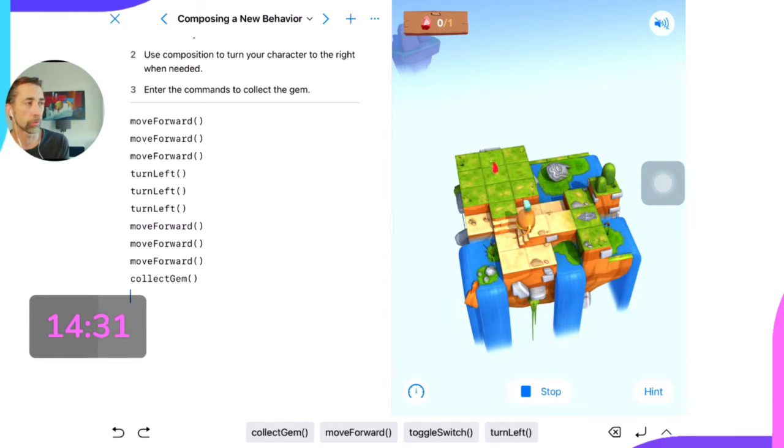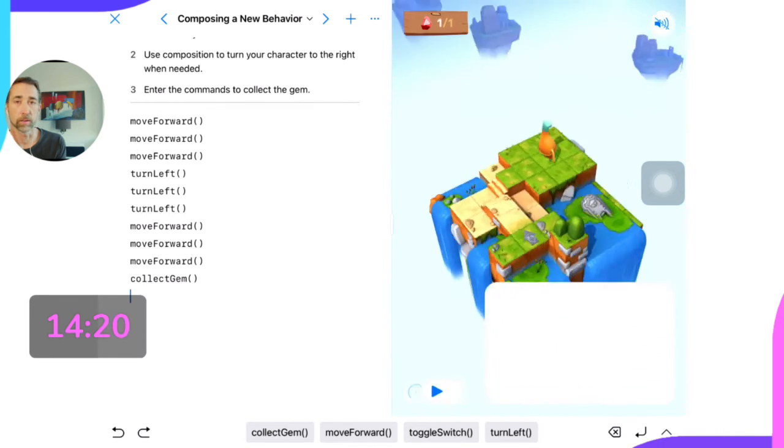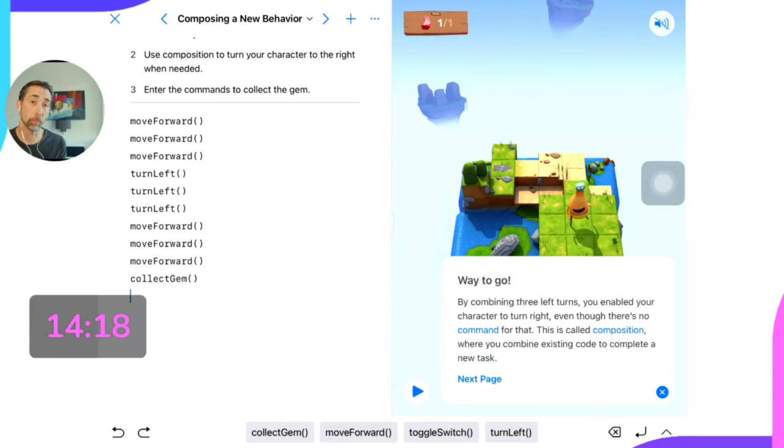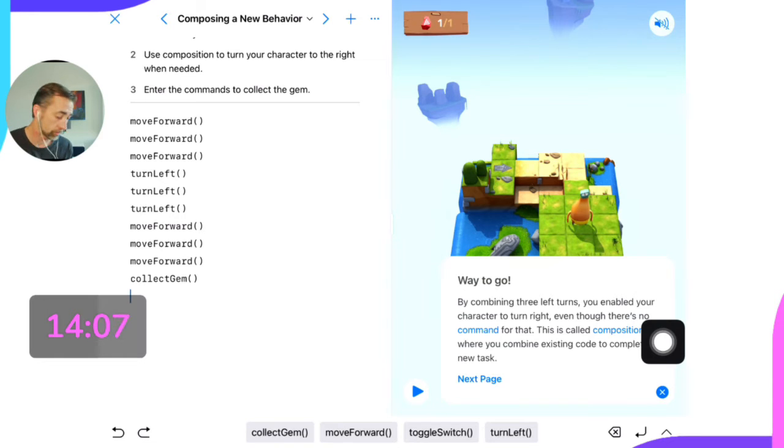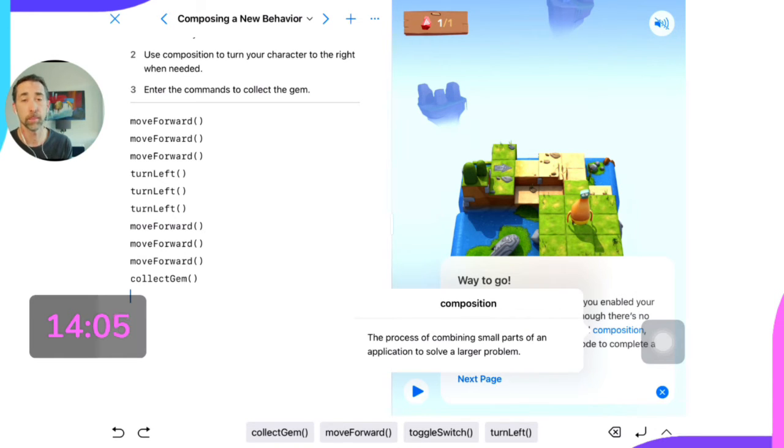Off Byte goes, moving forward. Turning left, turning left, turning left. Now we're facing the right way. All right, we completed our puzzle. By combining those 3, it tells us that we've composed those. So composition is where we combine existing code to complete a new task. We didn't have a turn right command, but we used some other tools that we had.